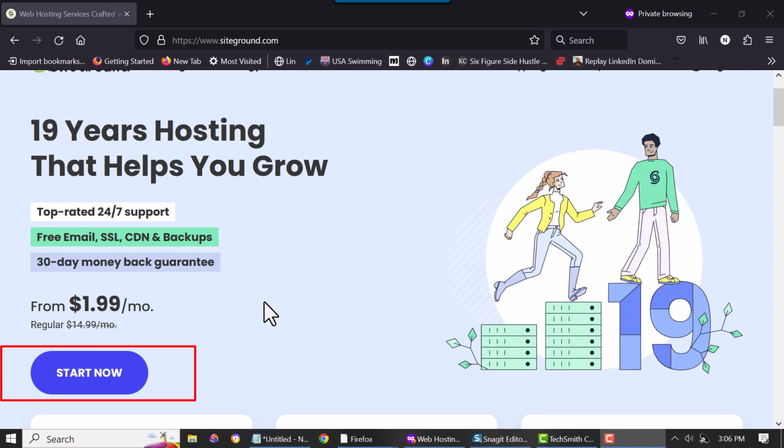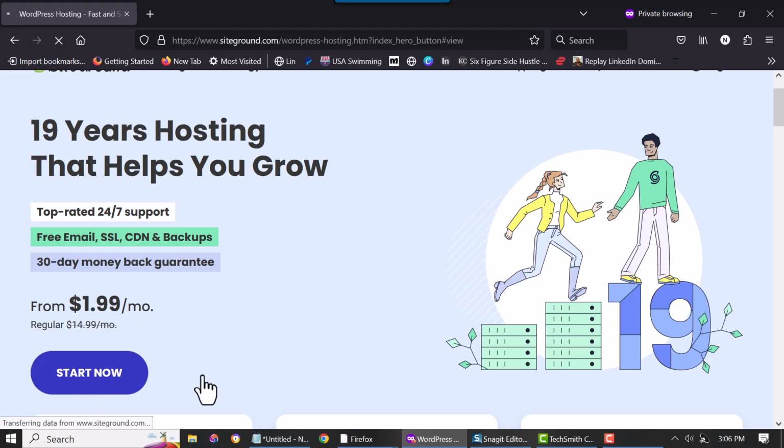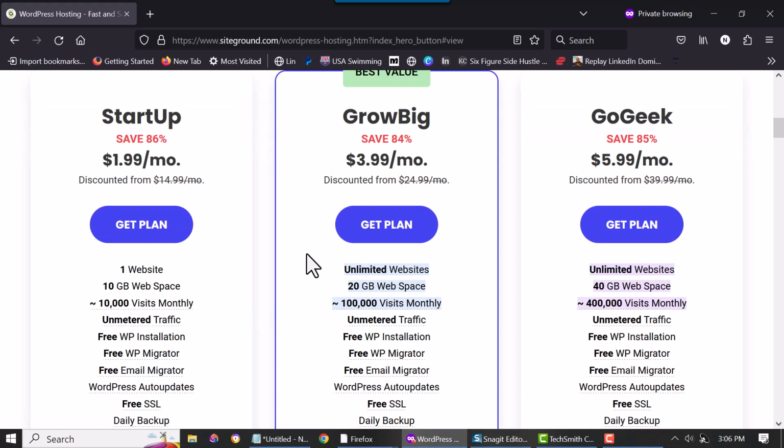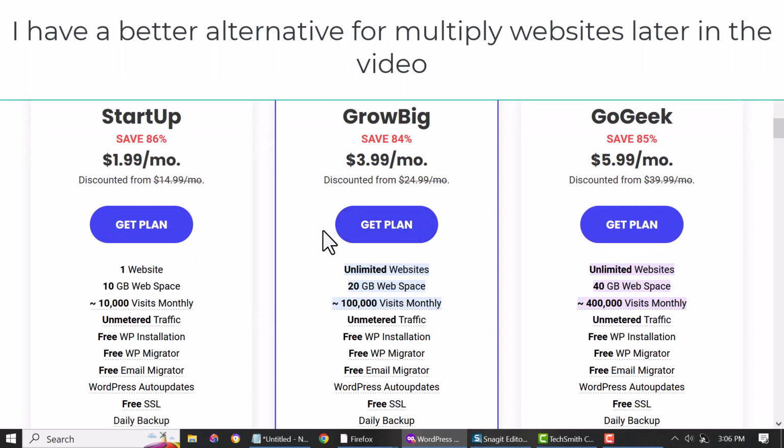I'm on this SiteGround page after you click on the link, and then you just come down and click Start Now. It gives you the different options. If you're just going for one website, you can use the basic plan. If you're going to have unlimited websites, then you would want to get the GrowBig.